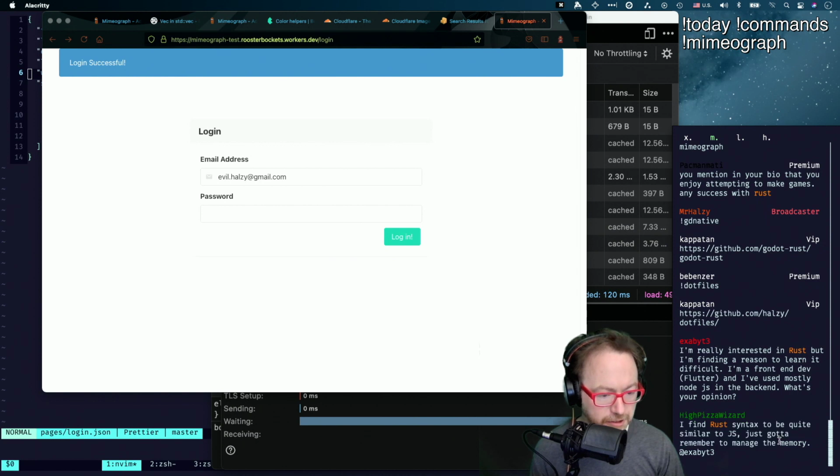You find it quite similar to JS. Just got to remember to manage the memory. Oh, Rust won't let you forget. Yeah.